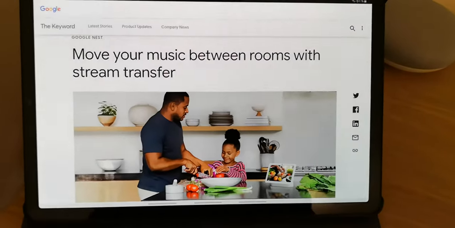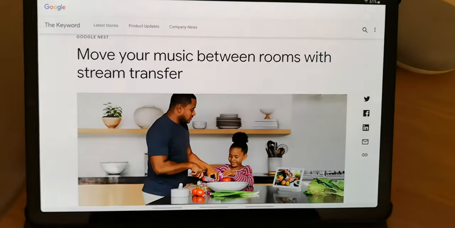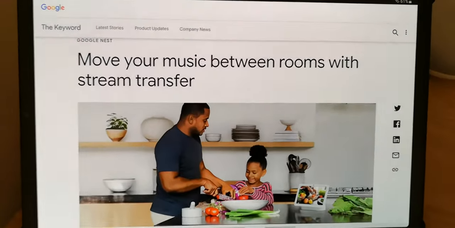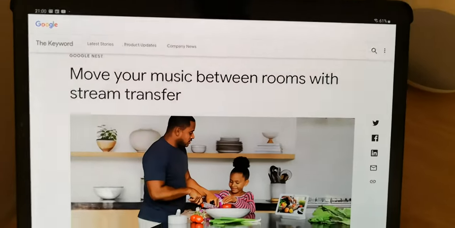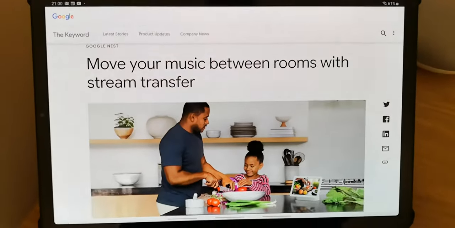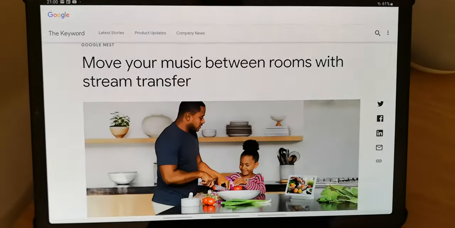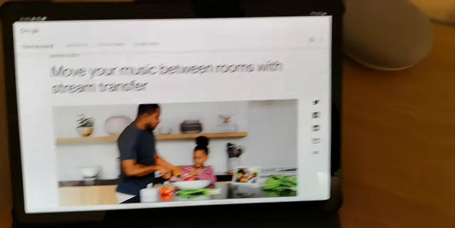And Google has finally added the most requested feature for your Google Home ecosystem. That's stream transfer. You can now transfer songs, videos from YouTube between each device or group of devices.